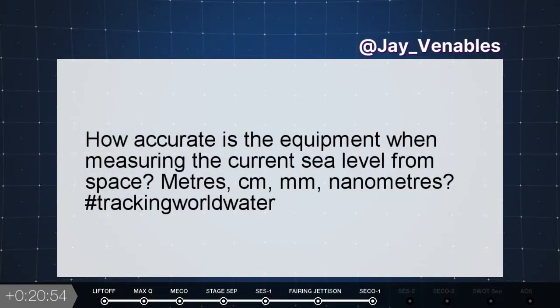Right. And we have another one coming in for you now. Let's see, how accurate is the equipment when measuring the current sea level from space? Meters, centimeters, millimeters, nanometers? We're really getting into that. We're targeting centimetric accuracy of sea level measurements from space, which is truly a breakthrough. It's a 10x improvement of what we are currently doing.